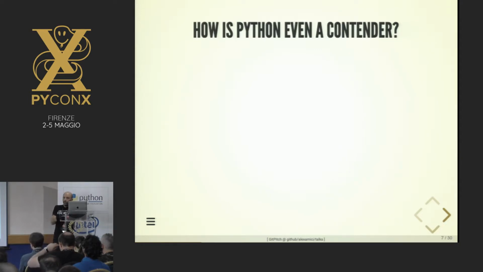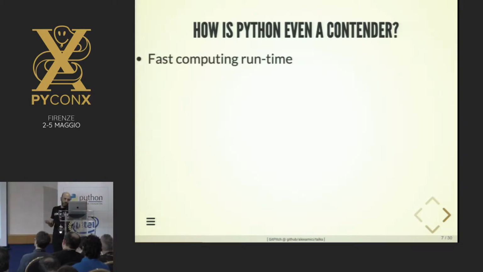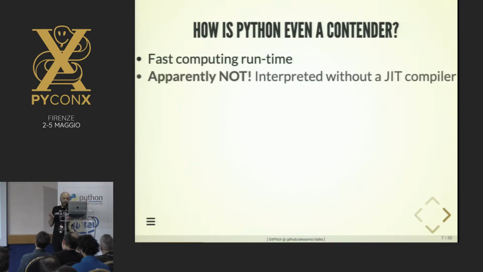Now, the point is how Python is even a contender in this field, since the people coming from outside Python just say Python is slow and things are too big, etc. So, fast computing. Right now, it is obvious that if you use the standard interpreter for this kind of stuff, it's really too slow because it's an interpreter and it doesn't have a JIT compiler. At least not the standard Python.